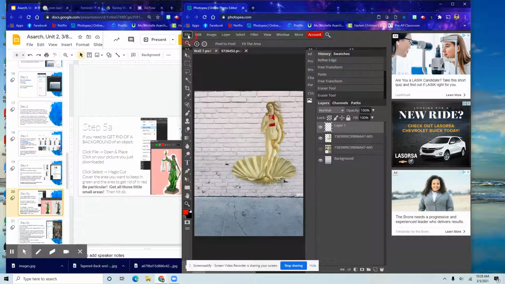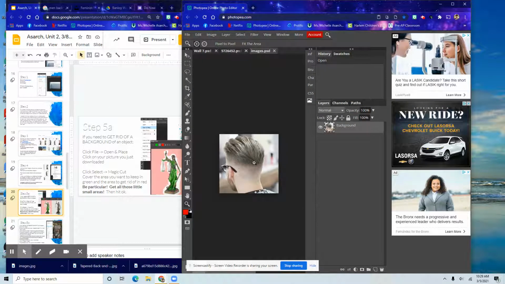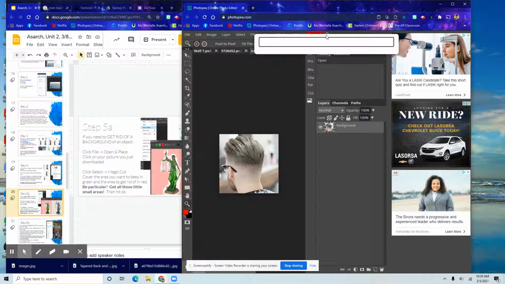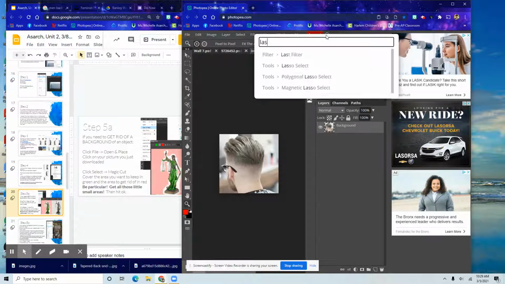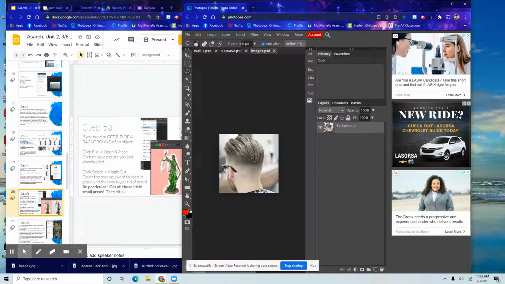So now what I'm going to do is file open. I can click on this. Remember, there are multiple ways that you can select something. You can either use the lasso. So if I use the search button, type in lasso, I can spell. I have an English degree. Whoops, wrong one. I want the lasso select. What I can do is I can trace around it.